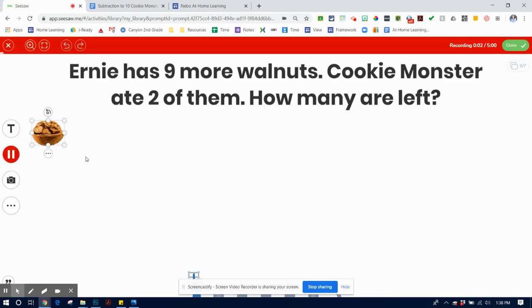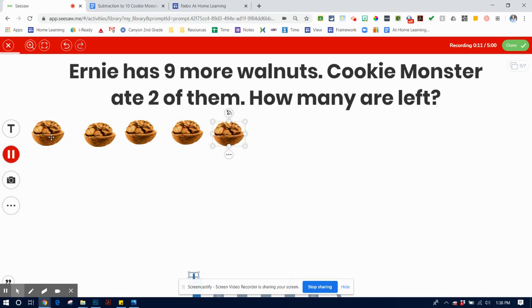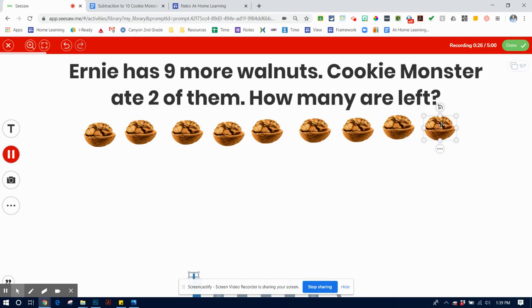So boys and girls, how I solved this is I saw there was 9 walnuts. It told me Ernie had 9 walnuts. So I got my 9 walnuts out. Almost there. So I have 1, 2, 3, 4, 5, 6, 7, 8, and 9. So I have 9 walnuts. Ernie has 9 more walnuts. And then it says Cookie Monster ate 2 of them. So to show he ate 2 of them, I'm actually going to cross these out.